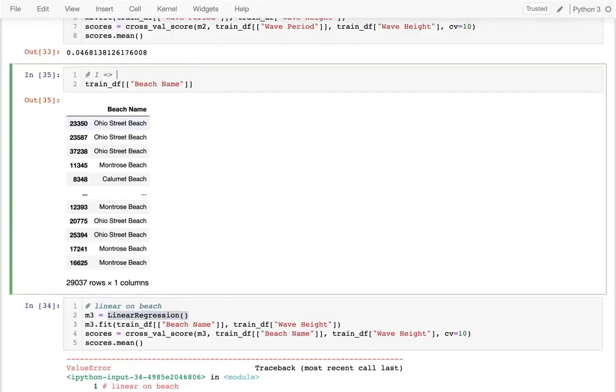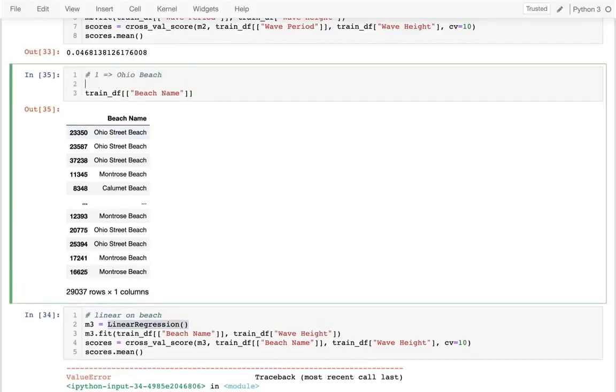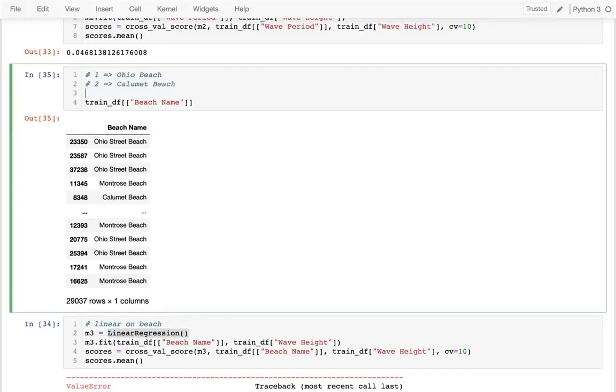I could say 1 means Ohio Beach, and then maybe 2 means Calumet Beach, and then maybe 3 means something like Montrose Beach. And the problem is that if I put these numbers like this, the linear regression model is going to assume they're meaningful.